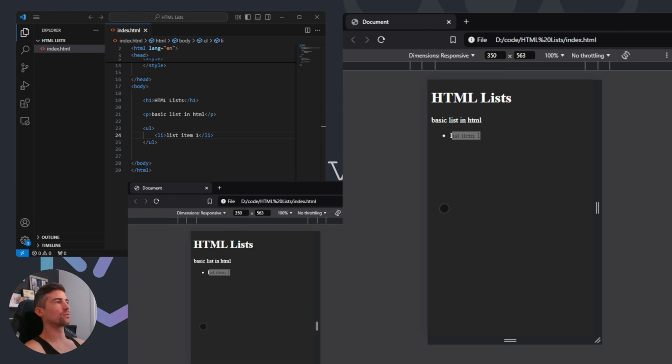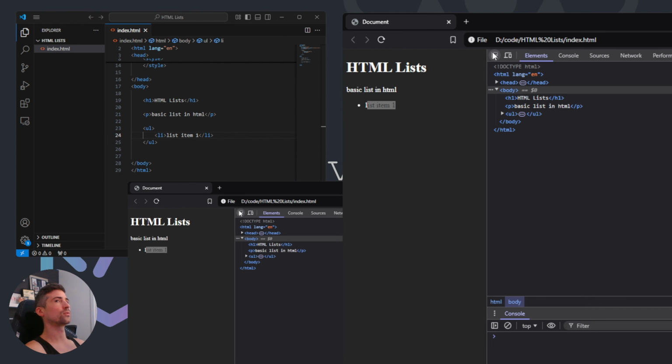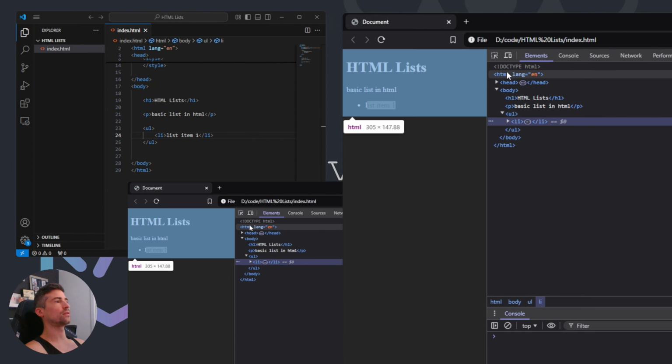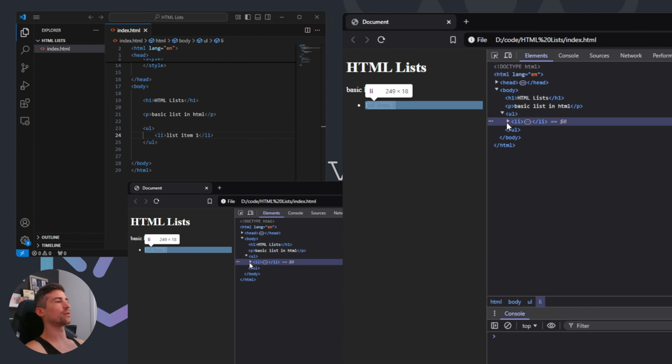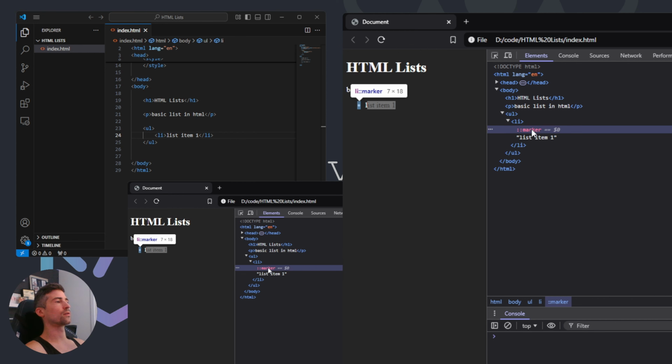I'll just open the DevTools for a sec and have a look at this. And we will just inspect. Now we can see our list, UL, LI, list item, and the marker item, which we can also set. If we wanted to change this bullet, we can with marker, and that is your basic list. List item 2, list item 3.